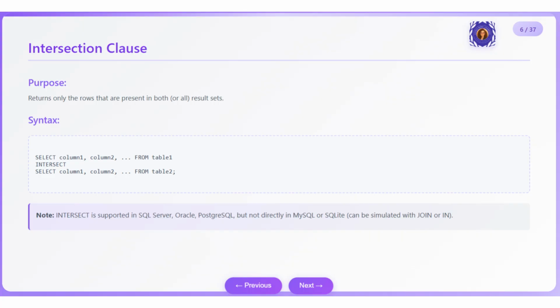Important note: not all database systems support intersect directly. MySQL, for instance, doesn't have native intersect support, but we can achieve the same result using inner join or the in operator. When to use intersect? It's great for finding overlap between datasets: customers who bought in multiple quarters, products that appear in multiple categories, or employees who work in multiple departments.